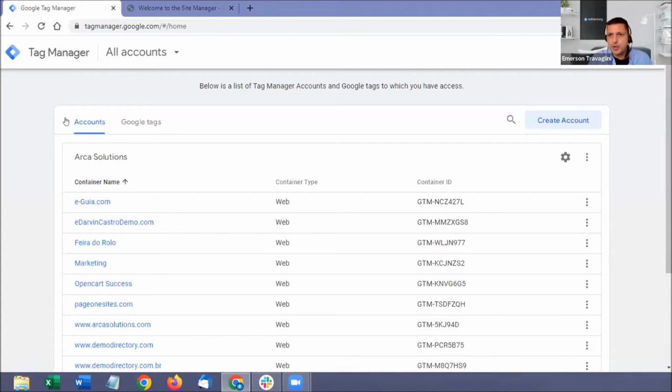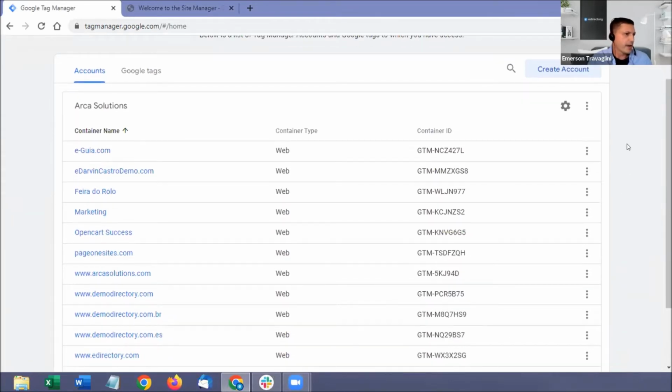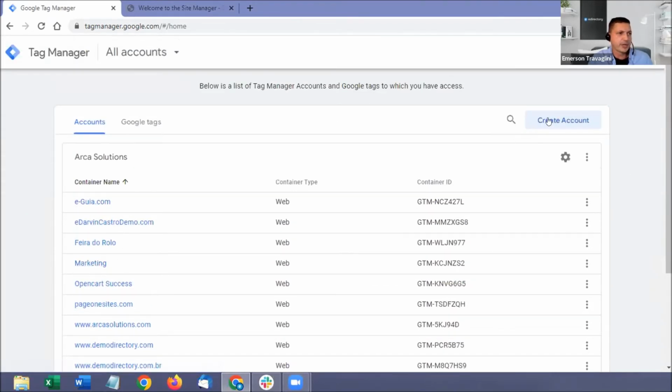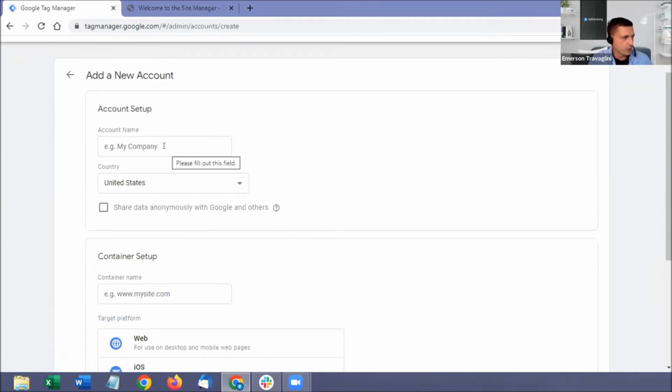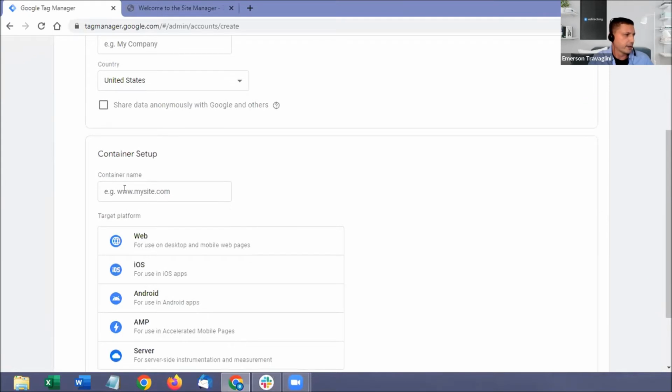Using your Gmail account, you can just go to tagmanager.google.com and start using it. It's free. You don't have to pay anything to use Google Tag Manager, nor to use the tags as well. So I have one here already created, but you can click here, create account. You're going to put in your data, your company name or the account name, the country you're in, one name for the container, because that's how Google Tag Manager works. You can have as many containers as you want. What is a container? It's your website, one project.